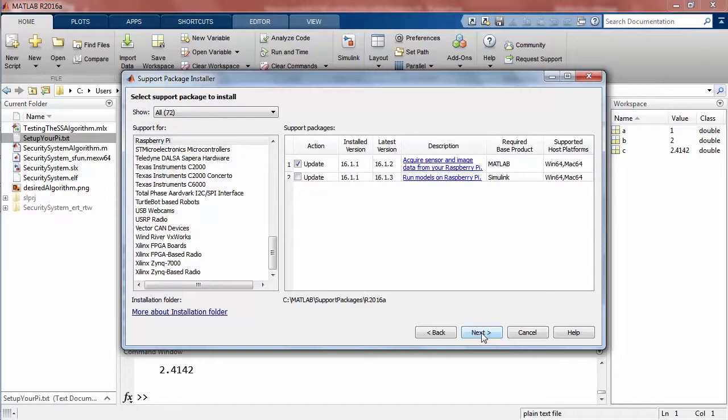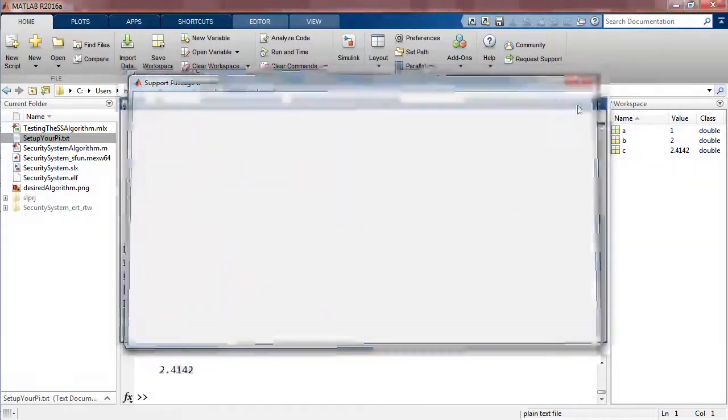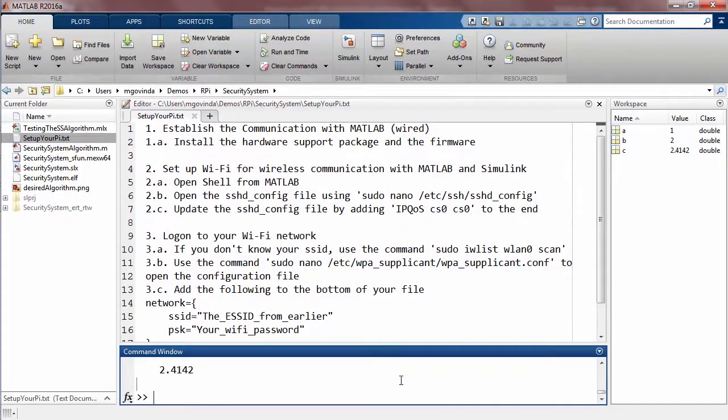After you've installed the Raspberry Pi support package, it shows you steps to automatically update the firmware on your microSD card. This is a necessary step in the installation process. I've already done this on my computer. Let's see how I can test the wired connection to the Pi using the raspi function.